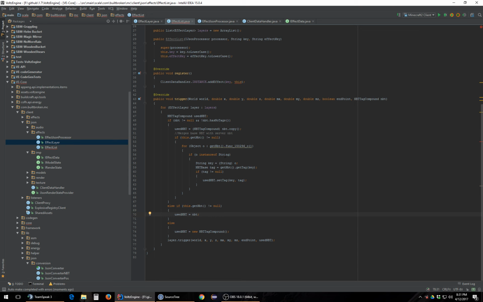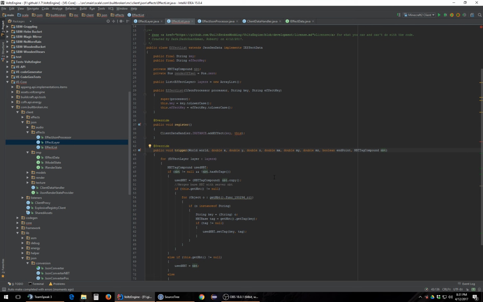So we have like a hierarchy system. So we got the NBT passed on the server, which will be merged with our NBT up here, which then will be merged on the next layer down. It's also another reason why we're doing the copy call here, is because this NBT is technically going to be the get NBT call.